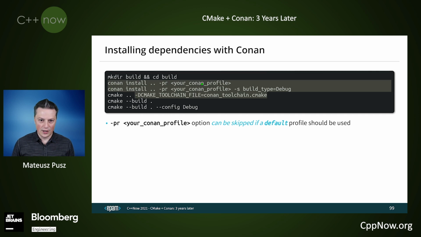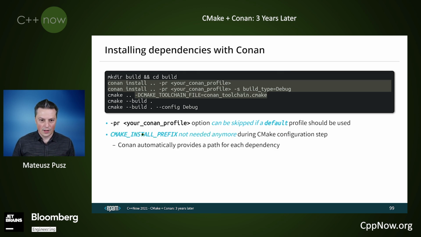This part, the profile, can be skipped if you're using the default one. Then you don't have to specify it. Notice that you don't have to specify CMake install prefix anymore, because Conan is the one responsible for knowing where the dependencies are. You don't have to provide this information anymore. All of this will be embedded in this Conan toolchain and dependency files generated by Conan.